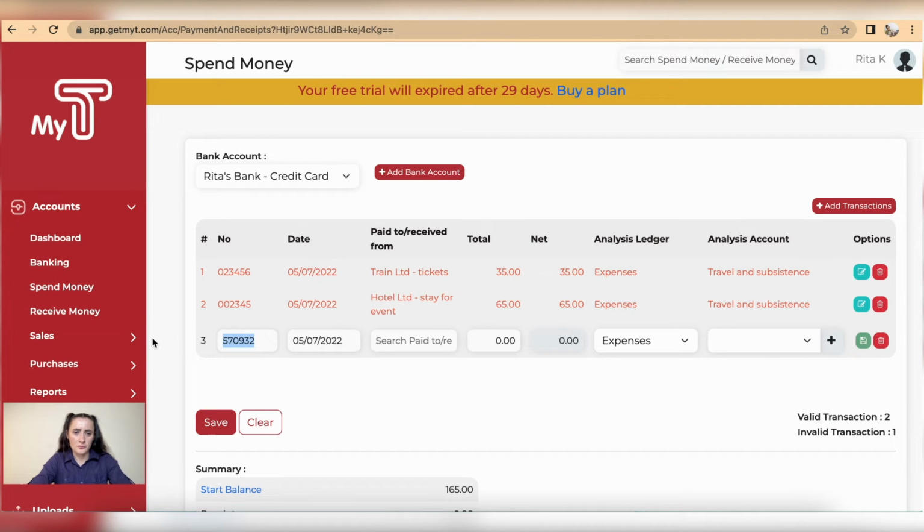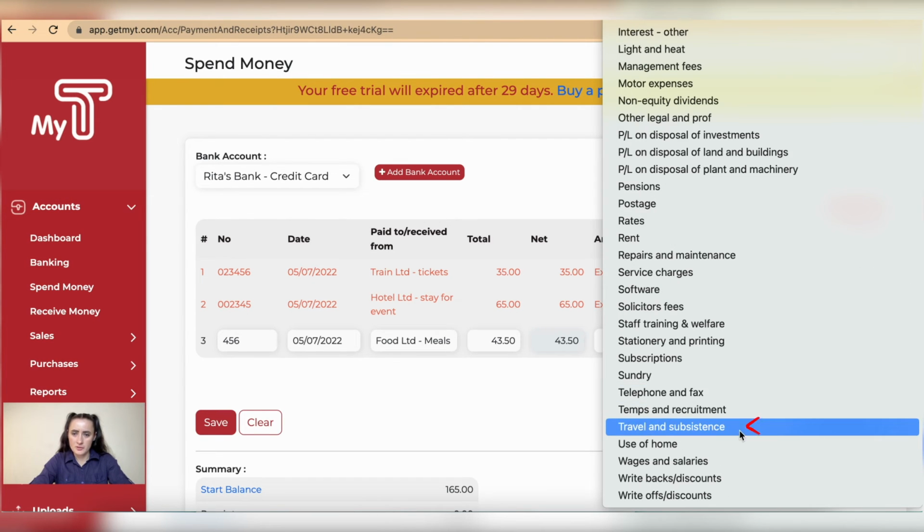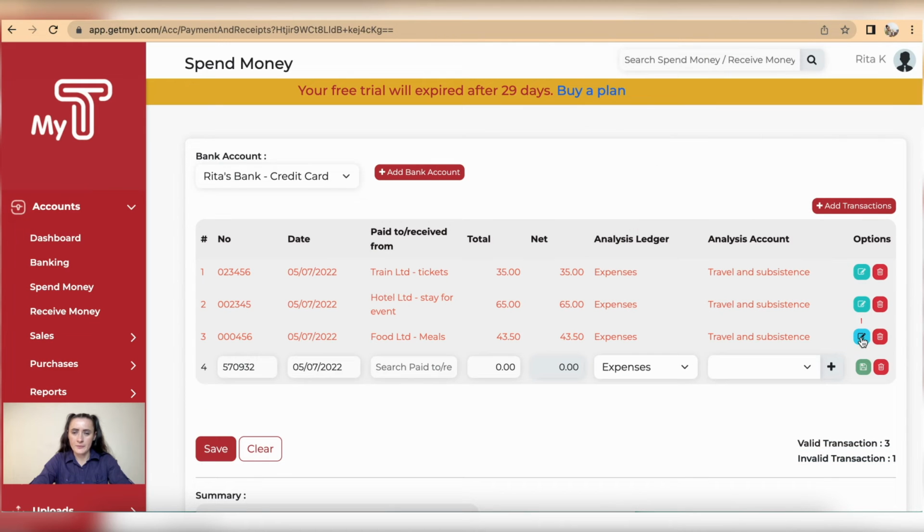And I have also a meals receipt, so I will add the meals receipt. Let's put Food Limited, and meals were 43.50, and expenses, and I will choose the same, travel and subsistence, and save.